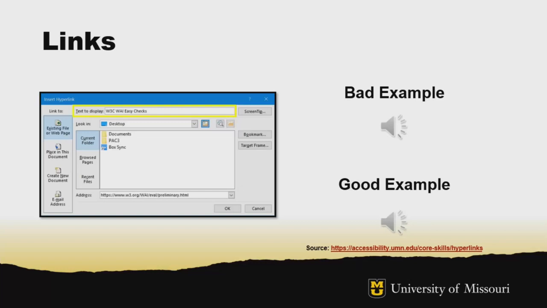Now let's look at creating accessible links. Instead of pasting a link or a web address into a document, use the Insert Hyperlink feature built into Word. You can provide meaningful text description in the Text to display section of the Insert Hyperlink window. The displayed link text should inform the user of the link's destination, function, or purpose. Let's hear a couple examples of a screen reader reading links to demonstrate.